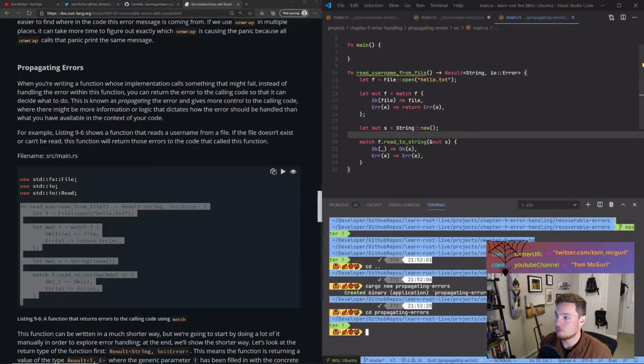All right, so let's break this down. Again, we're talking about propagating errors up. Read username from file is going to return, this is the return type, a result that's either going to have an OK of a string or an error of an IO error.